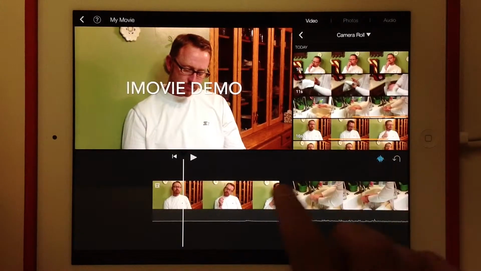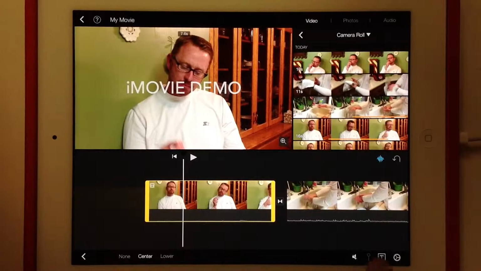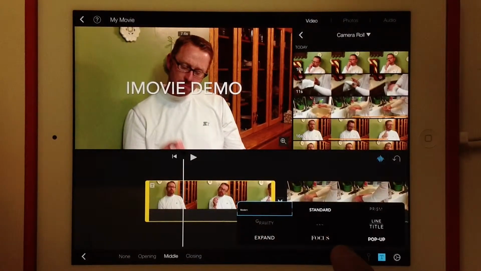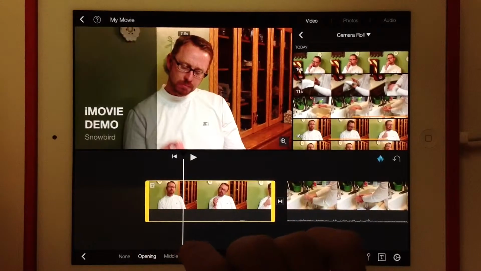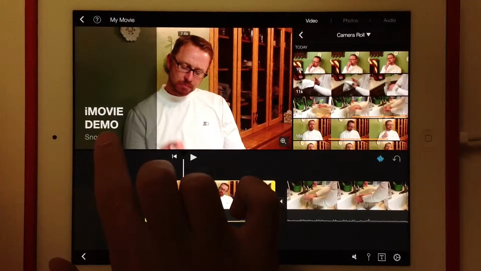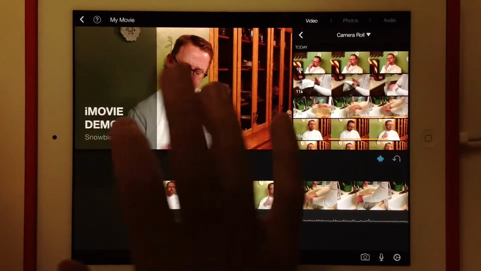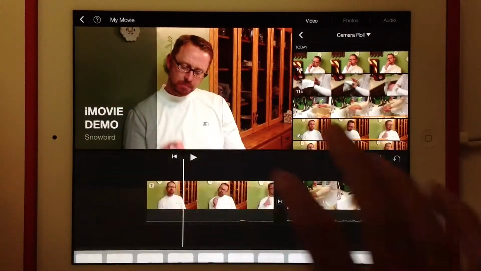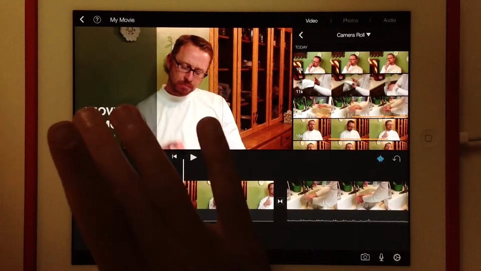Now, if you have the title on the theme one, then this particular theme has this little guy right here called Snowbird, okay, and you can try and select it, but nothing will happen. You can't select the actual snowbird part, just the iMovie demo.